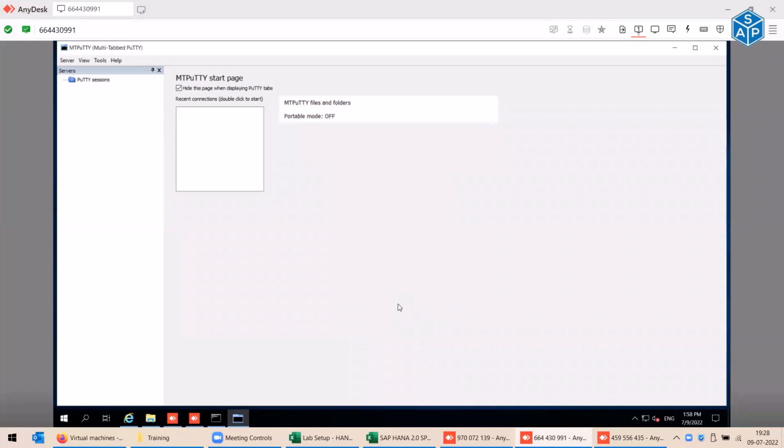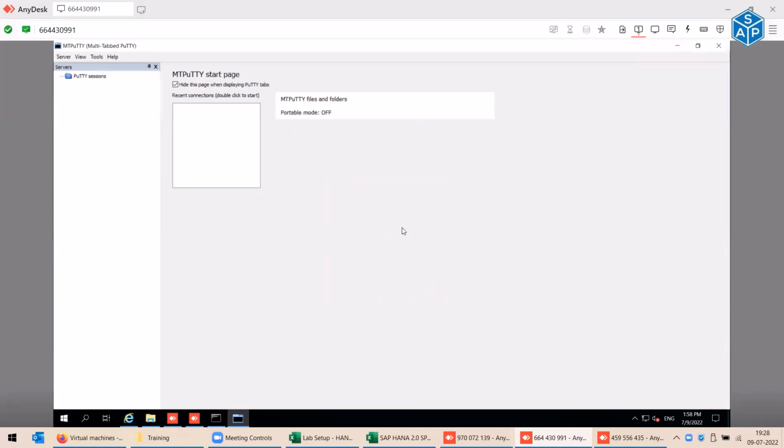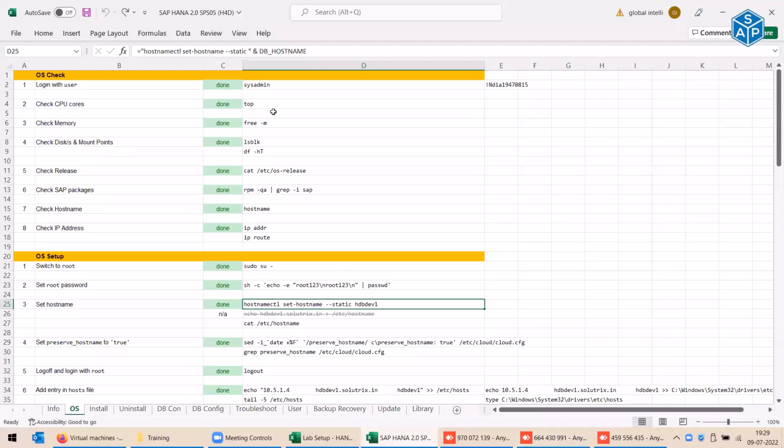Ravish, give me 1 minute. I'm just configuring here. Can you see my shared window? MPuTTY is multi-tab PuTTY. Instead of opening multiple windows on your desktop, you can open only one window, multi-tab, and here you will see multiple connections or multiple sessions in tabs. Wait till we connect, then we'll have an understanding.